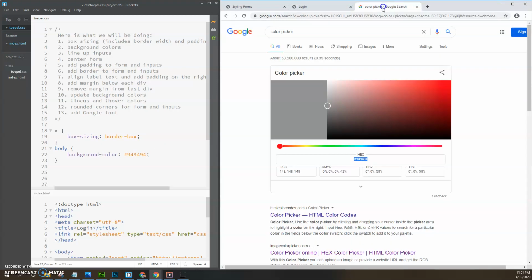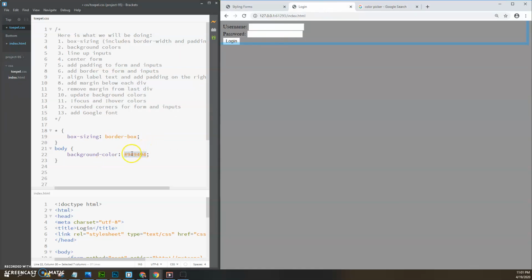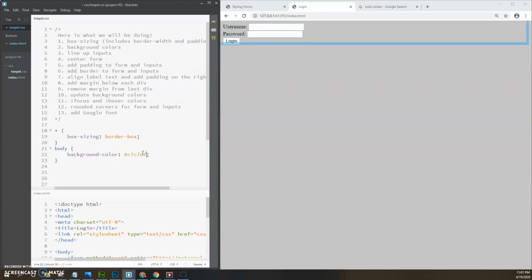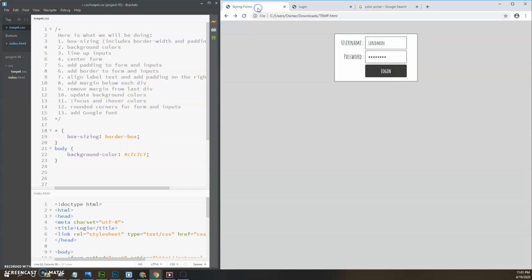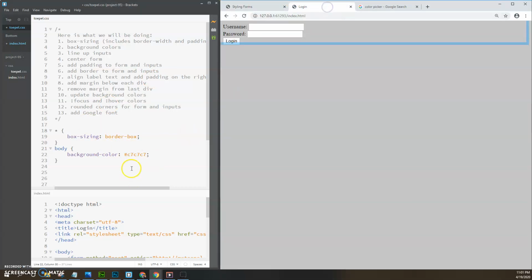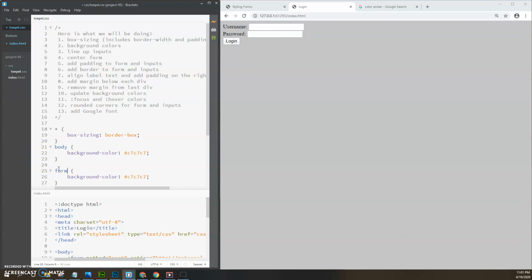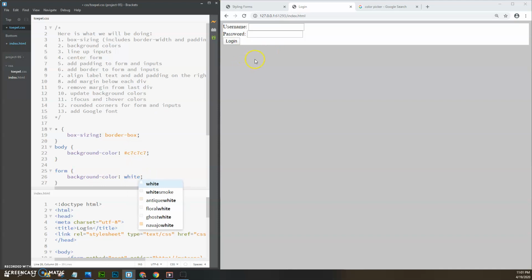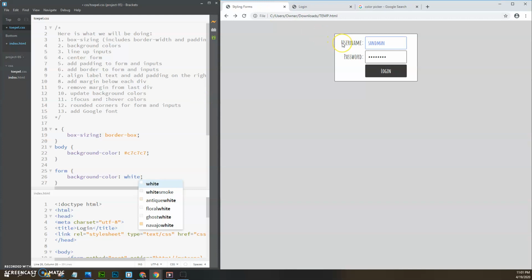So now, actually that's a little dark. Let me go lighter. Copy this and then paste it over here so you see the difference. Yeah, a little bit lighter, that's better. So the body is gray. I want the form to have a white background color. So instead of typing this out, copy, paste, change. That's the way you want to do things. This time it's white, so I'll just type white. Alright, so the body and the form have their colors.